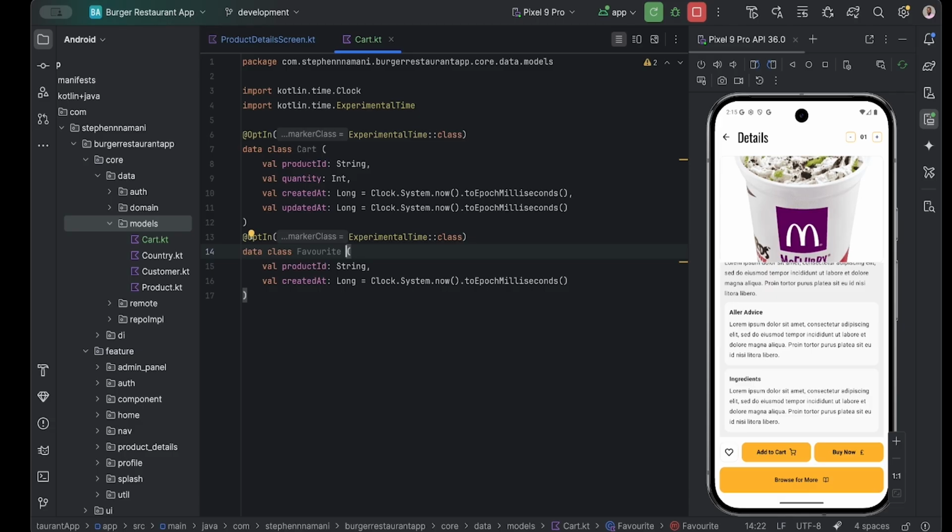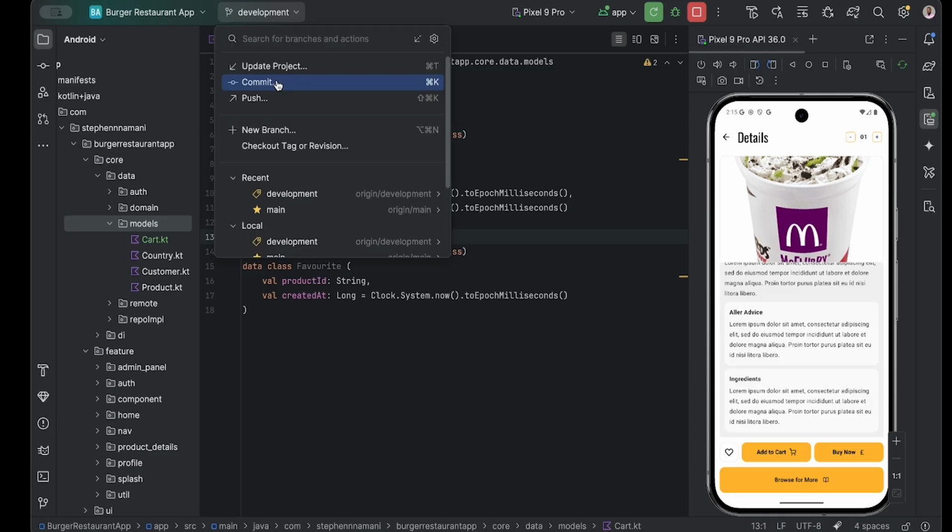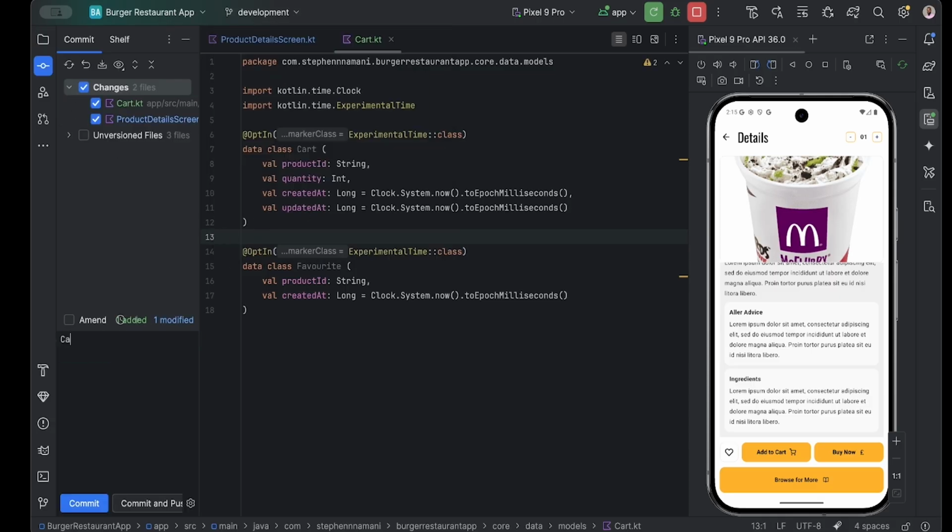So now this is the data class for our carts and our favorite items. We're not going to use them straight away, but it's pertinent we add them. Okay, so let me commit this. It's going to be cart data, cart struct, favorite data class like this, and push that.